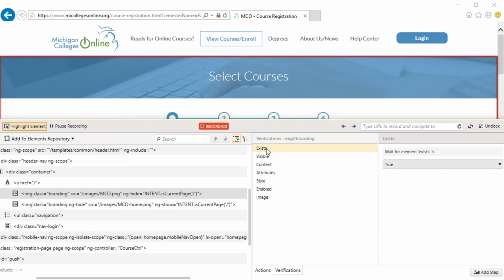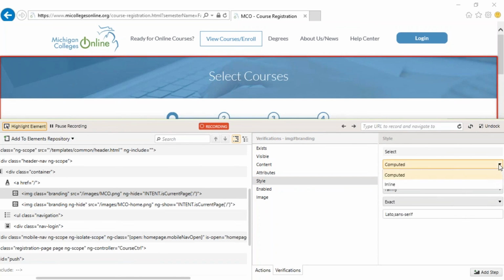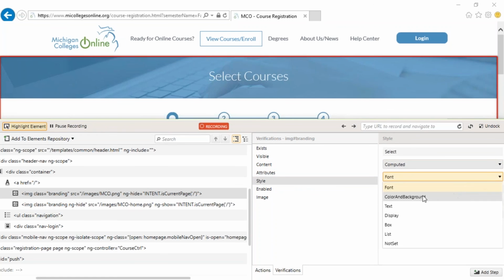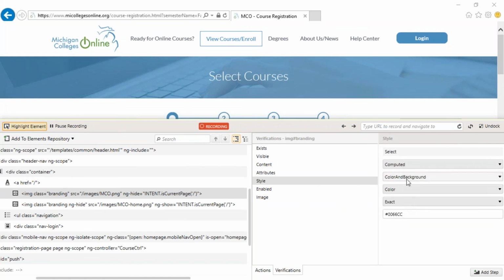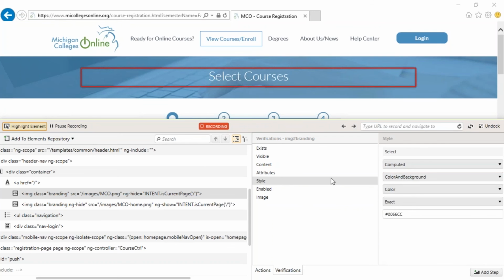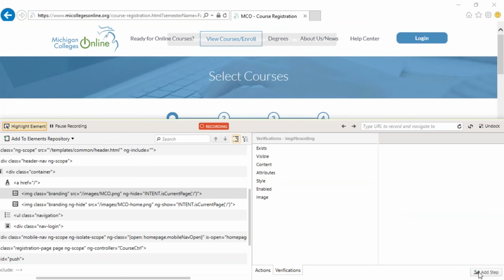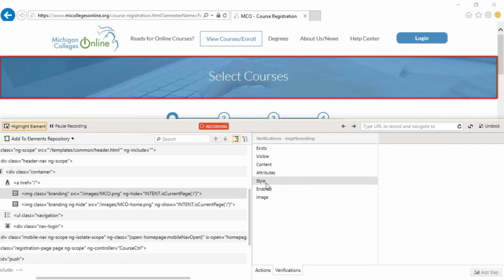Also on the verification side, we have the basics, again, just like we saw in the quick tasks. But you also have more of the cosmetic ones, things like looking at style, either computed or inline. We could check font, color and background, text display. We can make sure that things are showing up in the right spot on the screen, they're the right color, they're the right font. All of those things that really are the human eye verifications that you think of. And also we can make sure, as you're creating these, it will automatically populate the current value that's present on the page. So it makes it very easy for you to just select what you want, click Add Step, and it adds that step to the test.